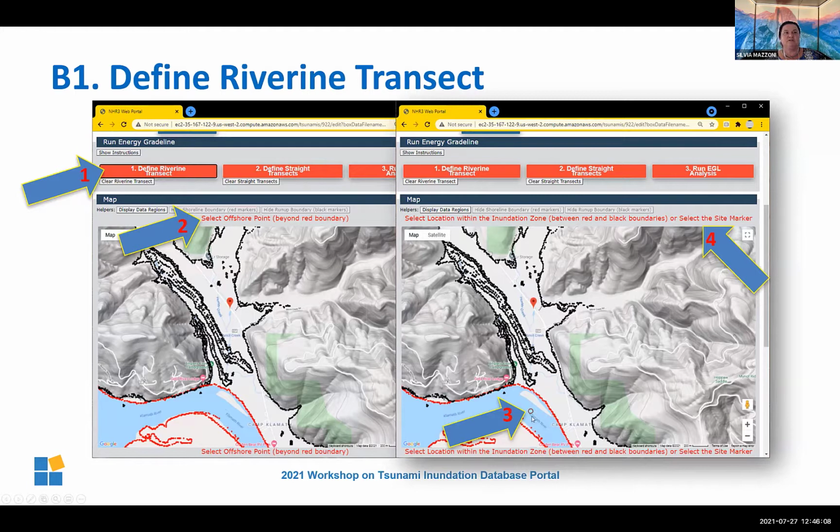I've clicked a point. As soon as you click a point, it's going to ask you for points inside. It says select a location within the inundation zone, so that's between the red and the black boundaries, or select a site marker. First you want to define the flow that gets you to the site.